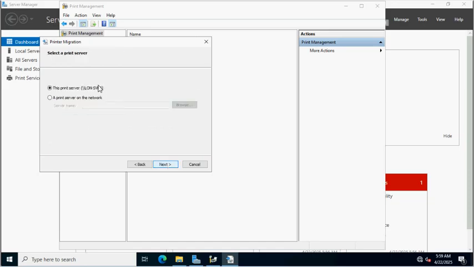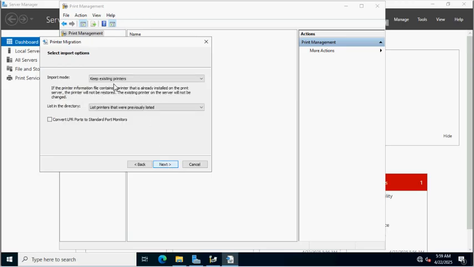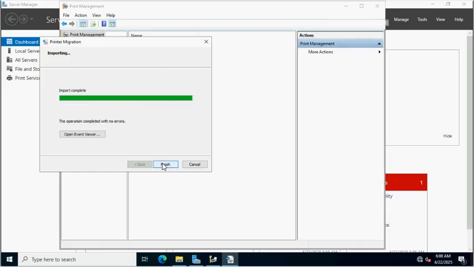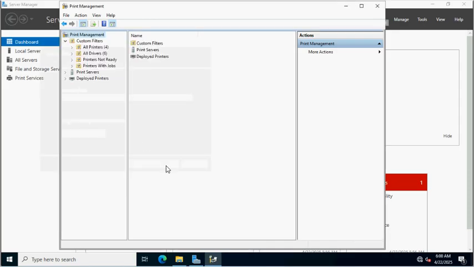Click Next. This printer, loan-svr6, yes. Click Next, right? Keep existing printers, list printers that were previously listed. Okay. Click Next, and let the settings be imported from the old printer to the new printer. And you can see there's no error here. If there's an error, you can troubleshoot it.